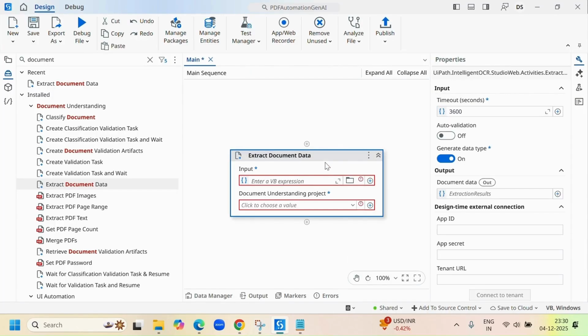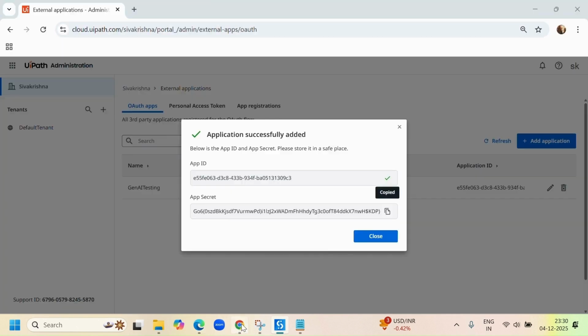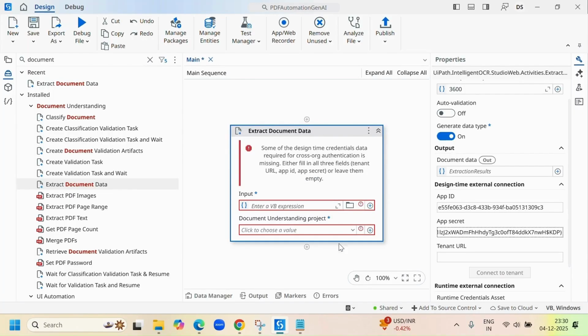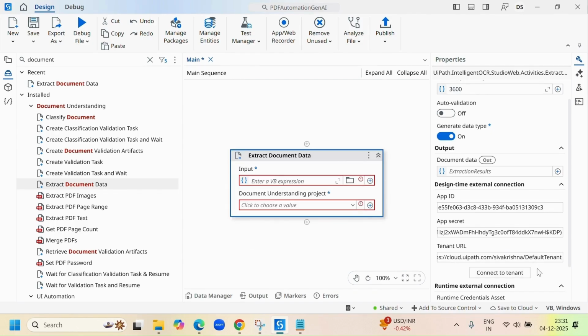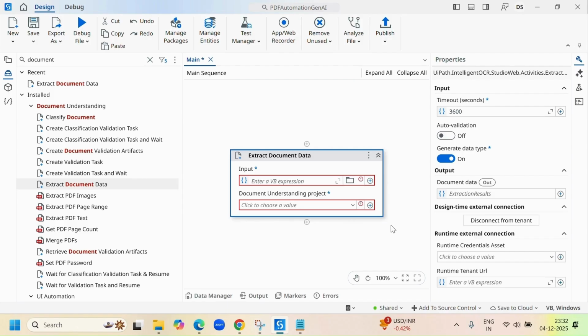So here in the extract document data, we have a design time external connection available. Here in the app ID section, I am mentioning the app ID. I am copying the app secret. Then we need to mention the tenant URL where the document understanding is enabled. And click on connect to tenant. Now we have connected to the different document understanding.